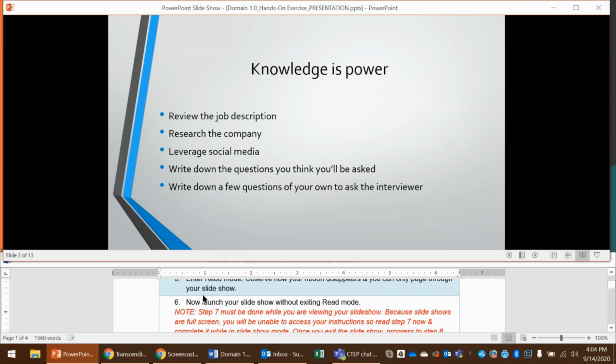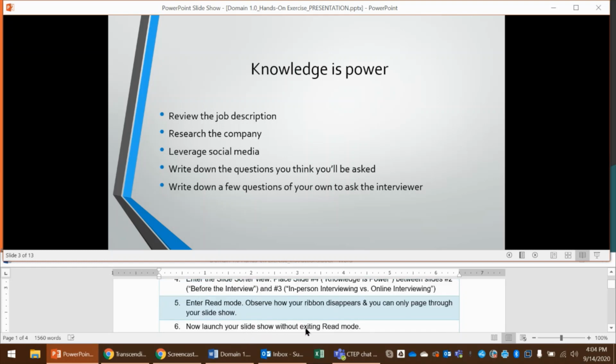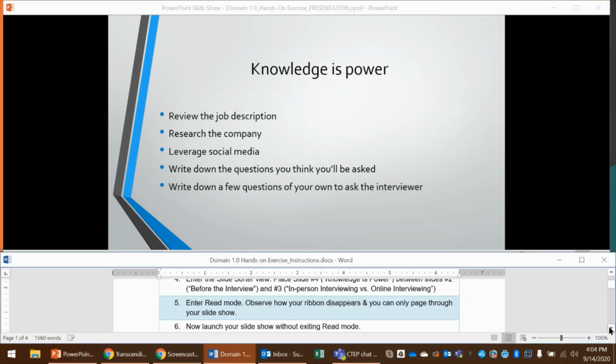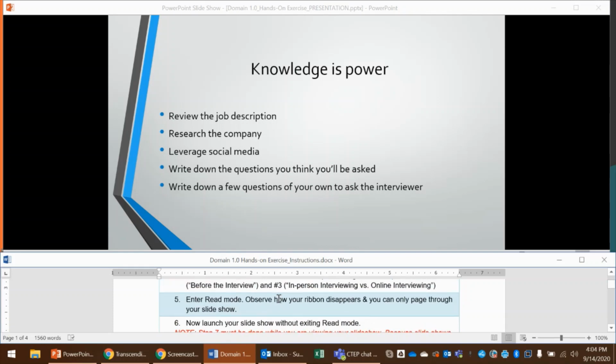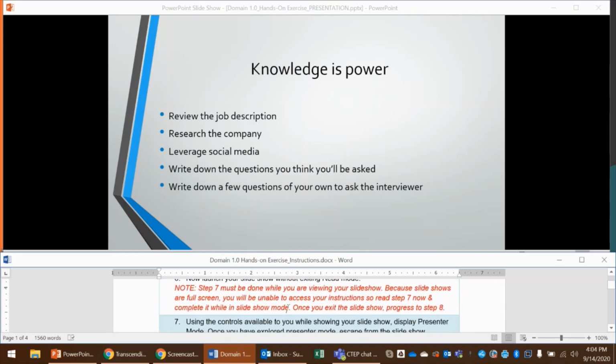Number 6 says to launch your slideshow without exiting read mode. So I'm going to do that. Note, though, step number 7 has to be done while you're viewing the slideshow. And because the slideshows are full screen, I'm not going to be able to access these instructions once I get there. So I'm going to read ahead and have number 7 in my back pocket so I know how to do it when I'm in there.